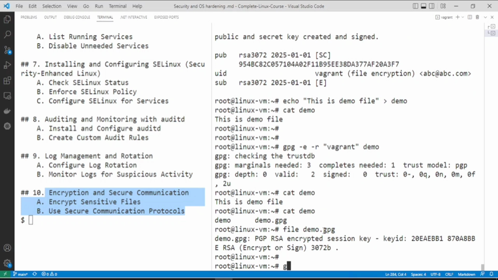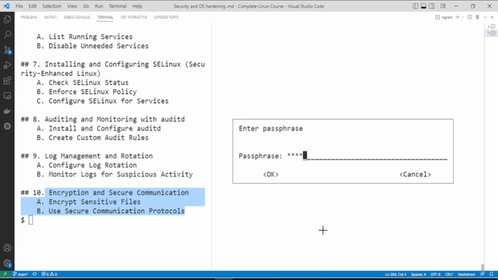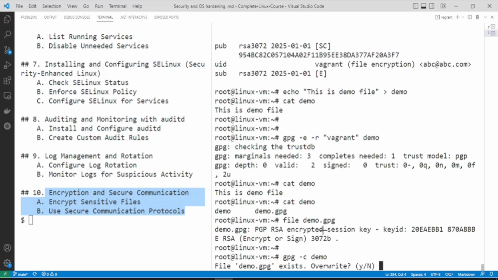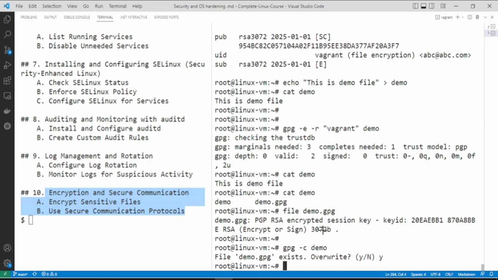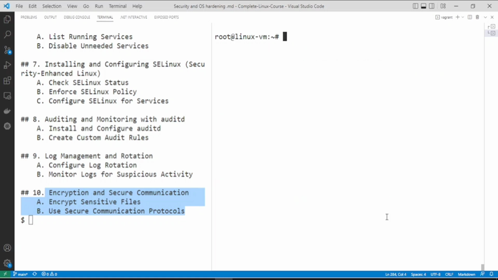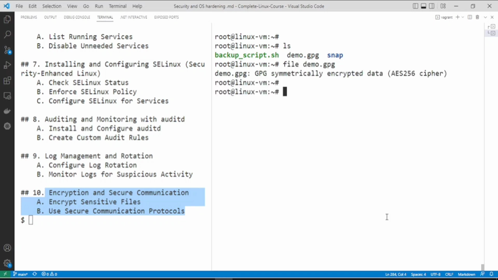Now if you want to encrypt the file using a passphrase, then the command is gpg -c and the file name. Let's enter the passphrase root@123, root@123. File demo.gpg exists, overwrite, yes. Cat demo. Now you can remove your original file, that is demo. Okay, we have removed the original file. Currently we have the encrypted file, and here you can see the file is encrypted with AES256.